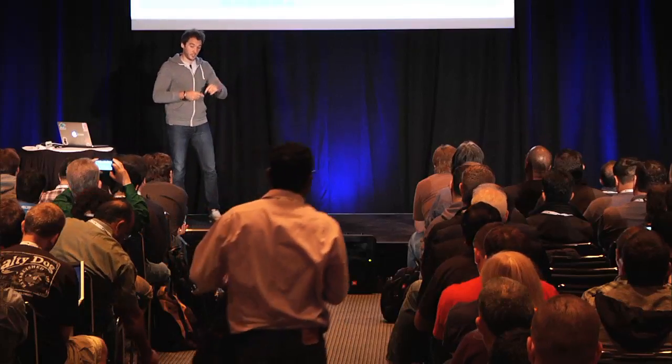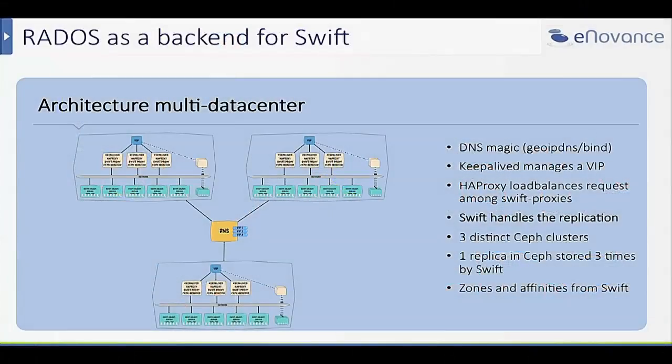As mentioned before, the setup changes a little bit here because Swift is now handling the replication, so you have to configure it. We have three zones, three regions here. So what you do is you just set three replicas, and you let Ceph handle the replication in the background. And obviously, you can still take advantage of zones and affinities with Swift, because everything is happening at the proxy level.